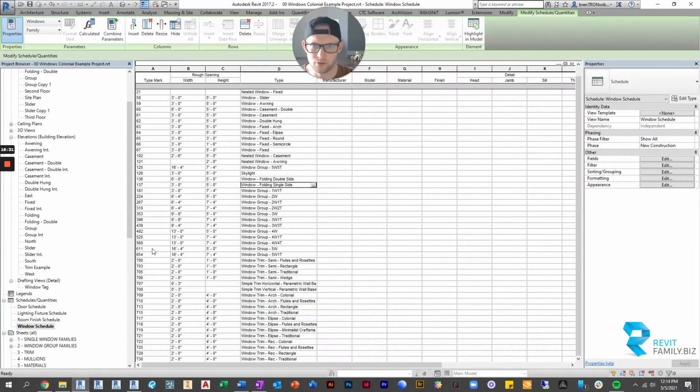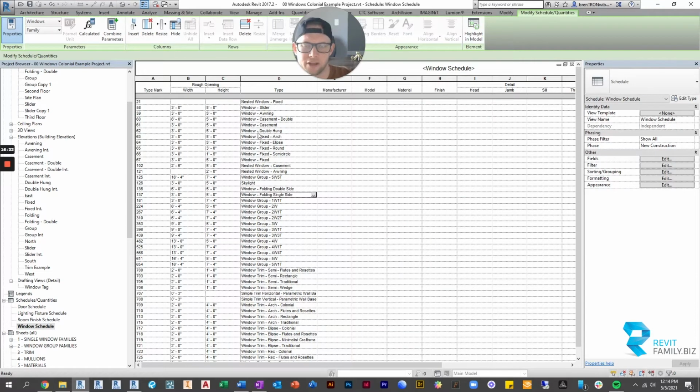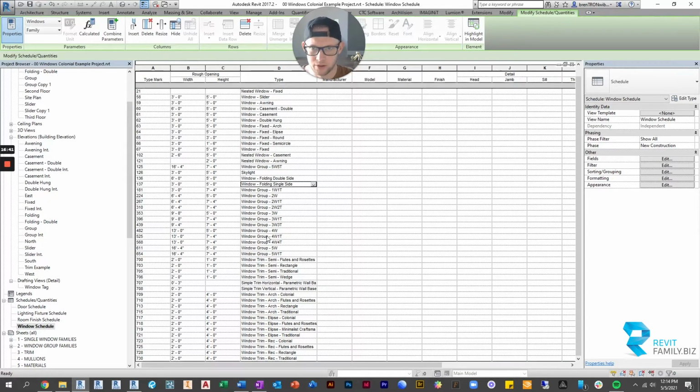Let's see, window schedule. If we wanted to see the individual windows, we would have to filter out anything that says group in front of it. So all these that say window group, okay, that's the full window. So here's our window group that's 4 windows, 4 transoms. That's what we're looking at right now.